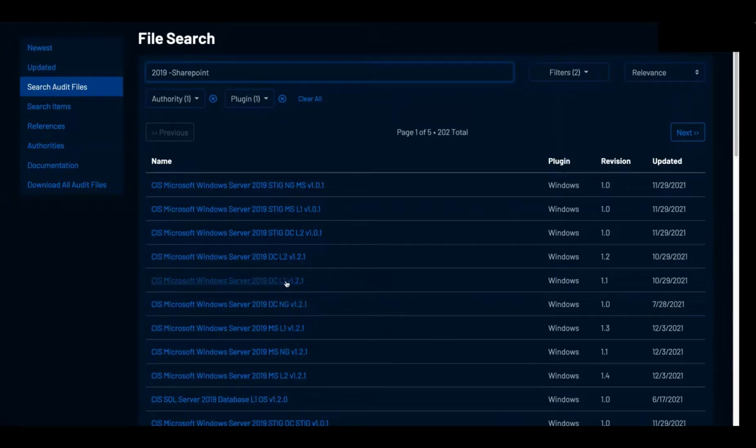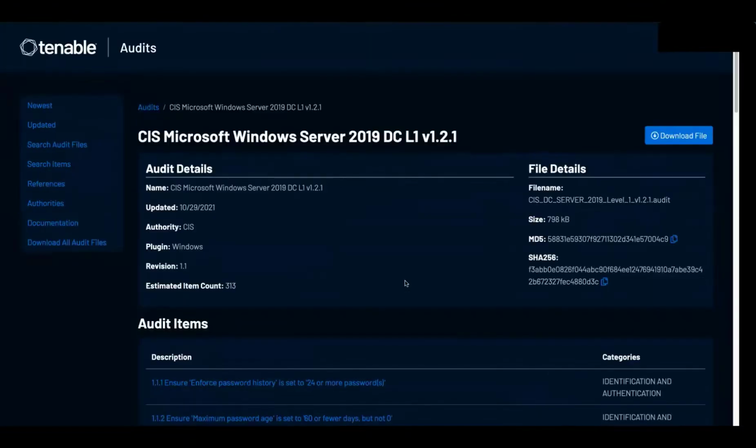So I want to look at the level one guidance from CIS for Windows Server 2019. I can click there, and that brings up the audit.